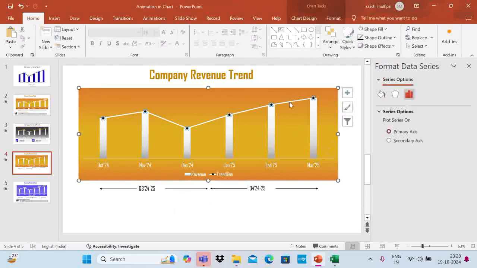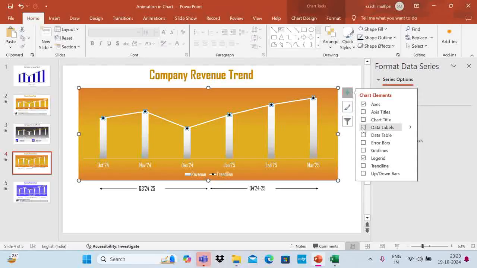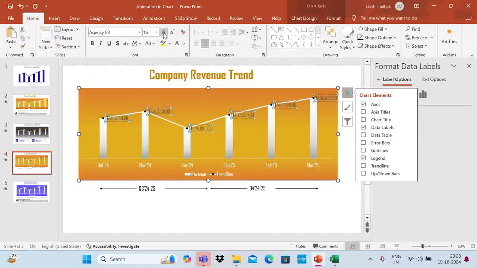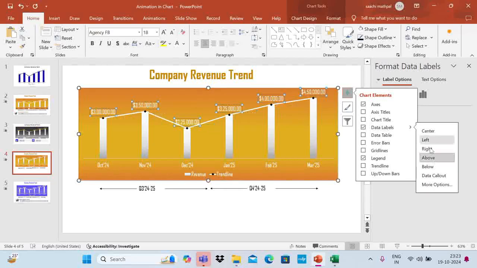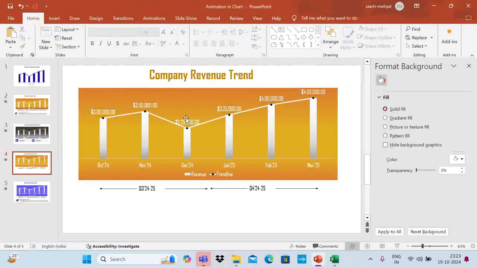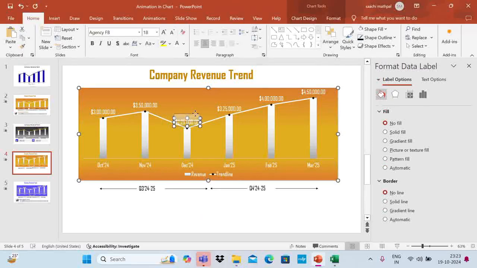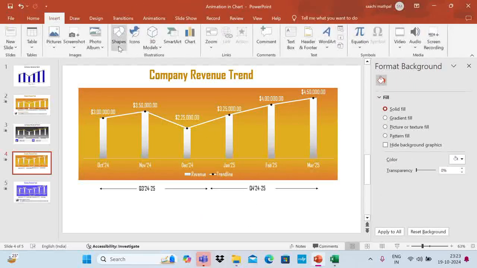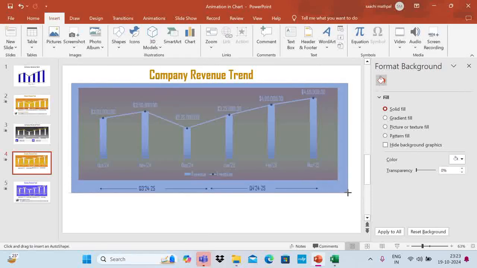Now go to this line, go to the plus and say data labels. I want to see those data labels, the values. Now select all of them, choose the same font, increase the font size and make it white, and this one was above. Choose this as above, so it comes at the top. Now select only this one and just drag it up here, so it looks much better. Now go to insert and take one more shape here as a rectangle and place it something like this.